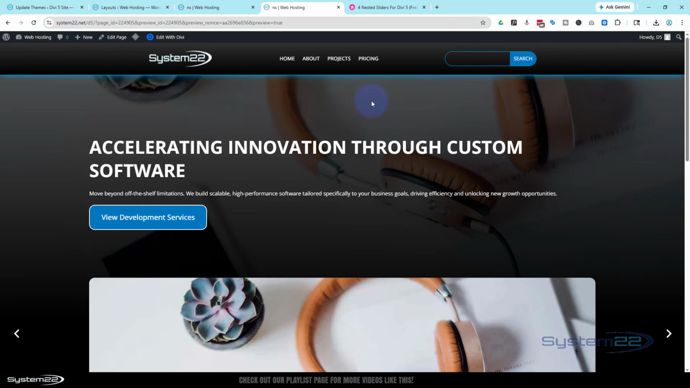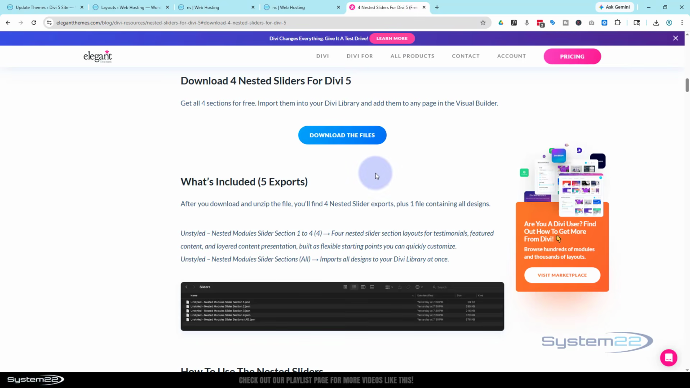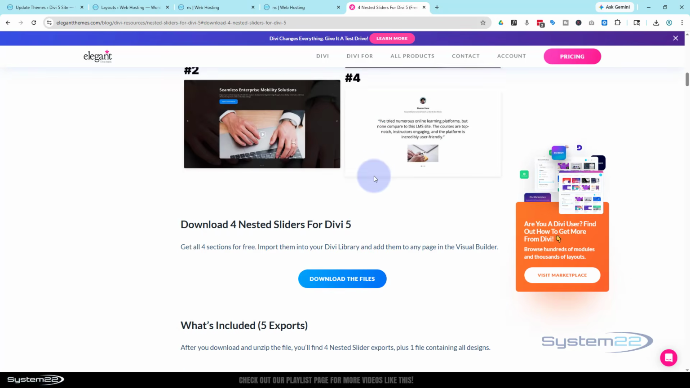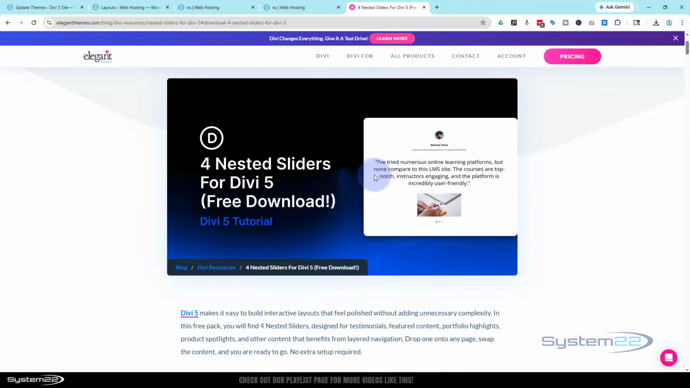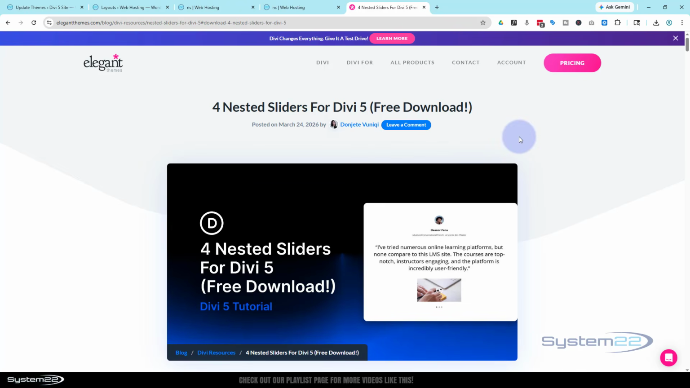So there we have it. There's 4 nice little nested sliders for Divi 5. Free download from Elegant Themes. Really easy to install and customize to your needs. Real time saver there. And don't forget, this URL will be down below the video.